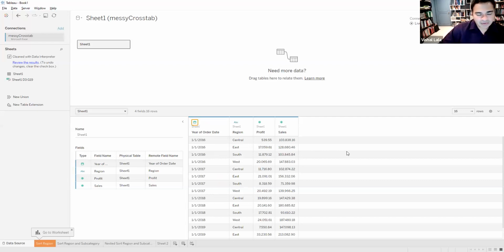Now, you could go one step further. You could set the formats of profit and sales to dollars if you wish to. But the bottom line here is Tableau very quickly and easily cleaned this data for us, so that we can take the next step on working with this data. So that was one example of a really messy looking data set. Let's take a look at a few more examples.